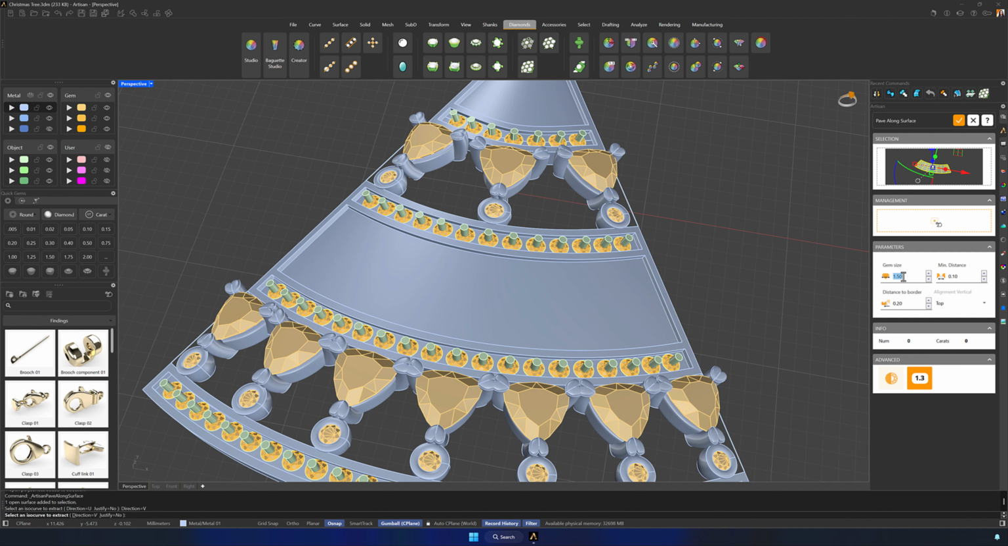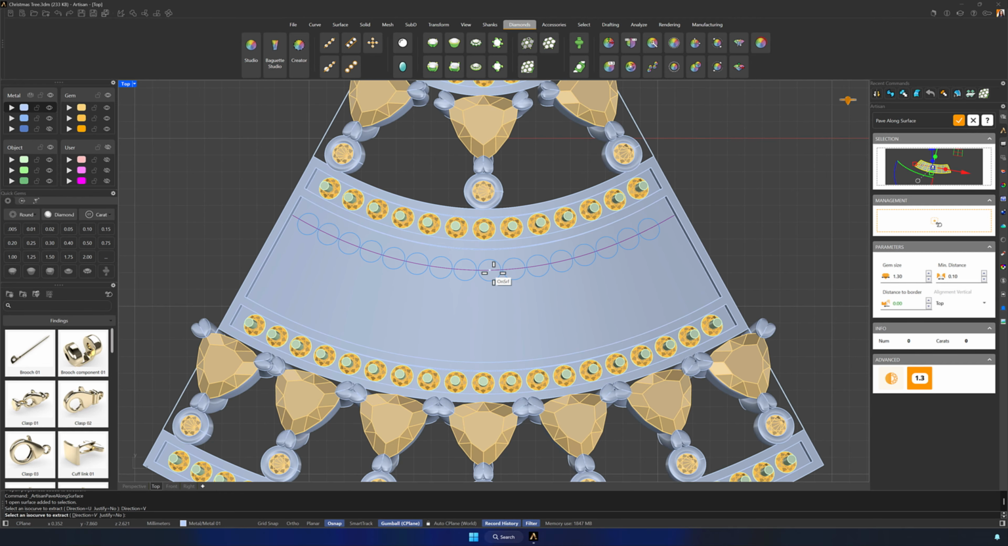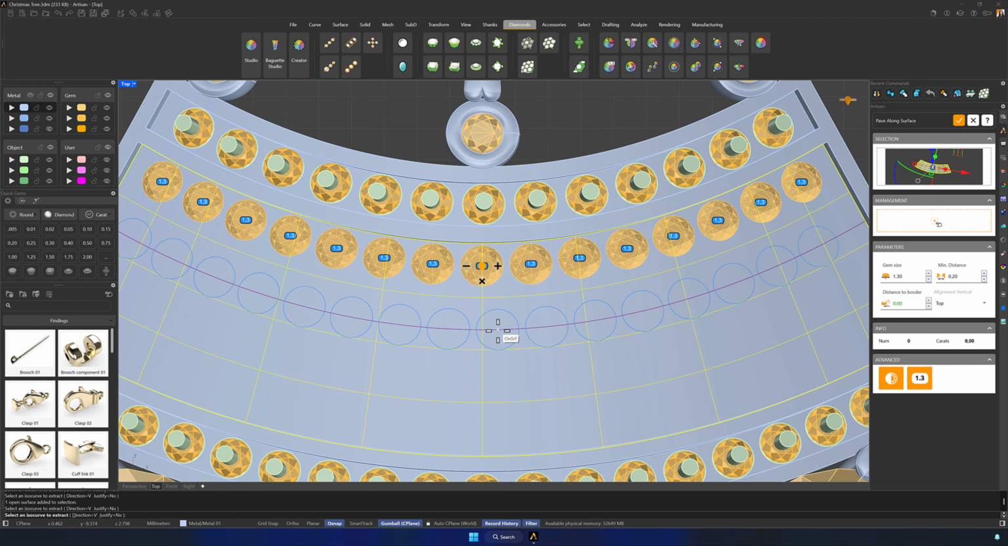Set gem size to 1.30 and distance to edge to 0. From the top view, start placing rows of gems. If you press Escape to exit Add mode and then select the surface, you can see the topology as a guide, useful for finding the center. Add the first row at the top. Then add a second row. To make it fit perfectly, increase row spacing to 0.30 and place it.